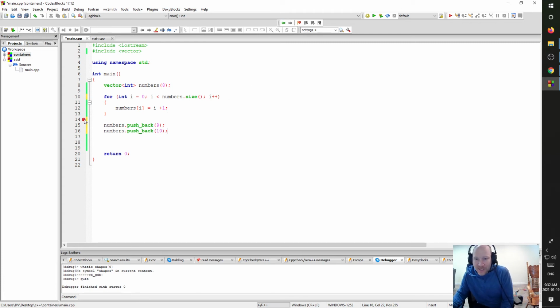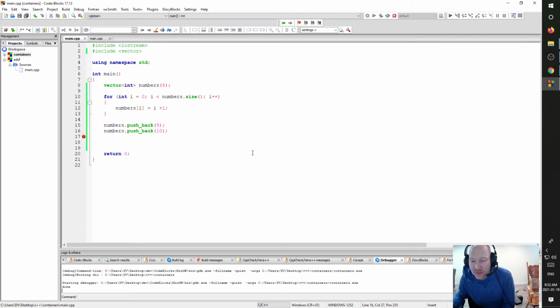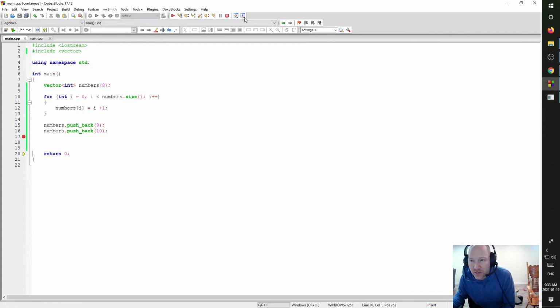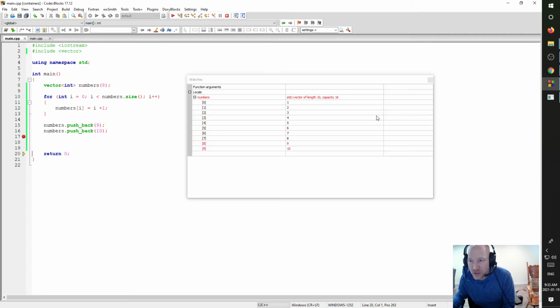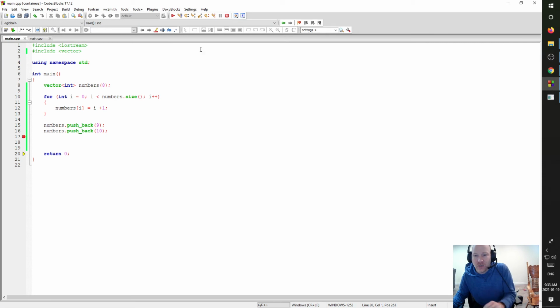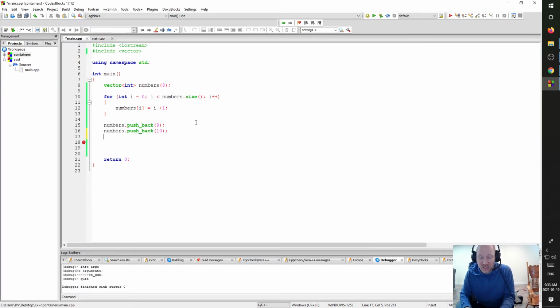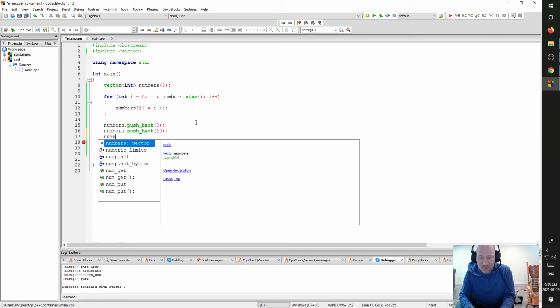Now when I run it, you'll see that, let me see here, watches. It now has a length of 10, right? And it allowed me to put 9 and 10 on it, which is cool. I can also delete the last item, and I can also erase items from it.